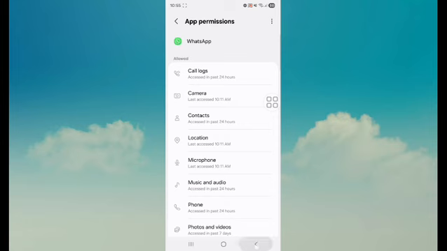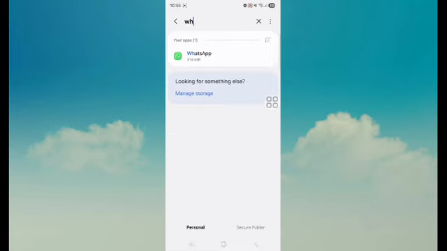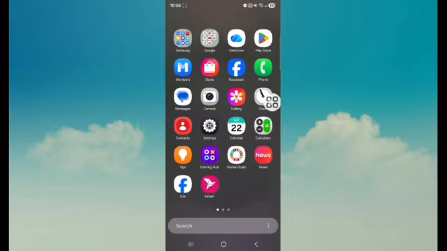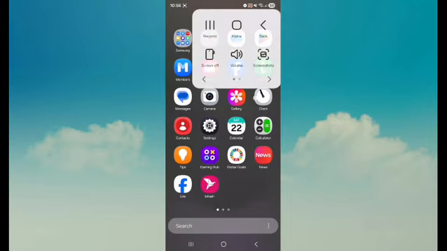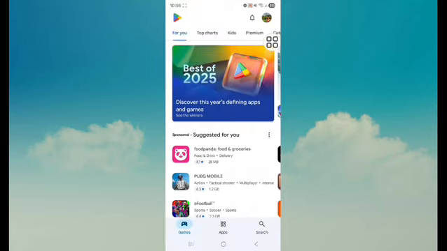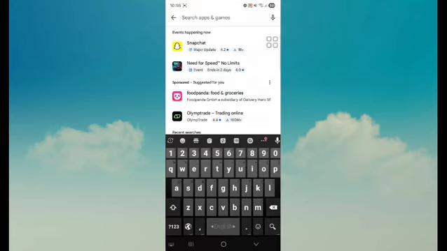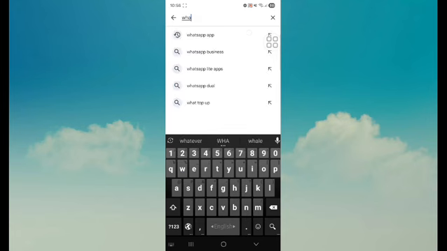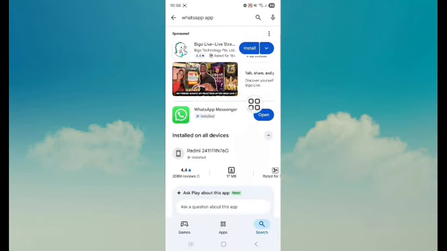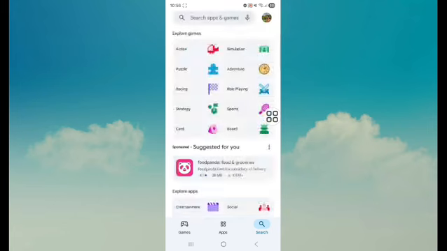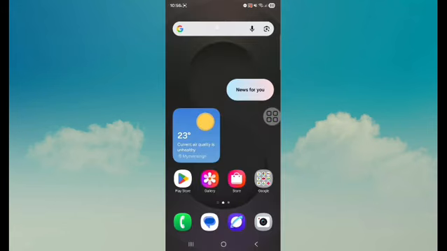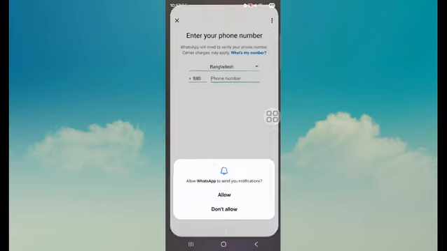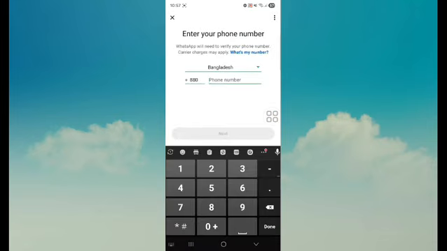Now go back to your home screen. Now go to your Play Store. Search here WhatsApp. Your WhatsApp app is already updated to the latest version. Now go back to your home screen. Now go to your WhatsApp. Enter your phone number.